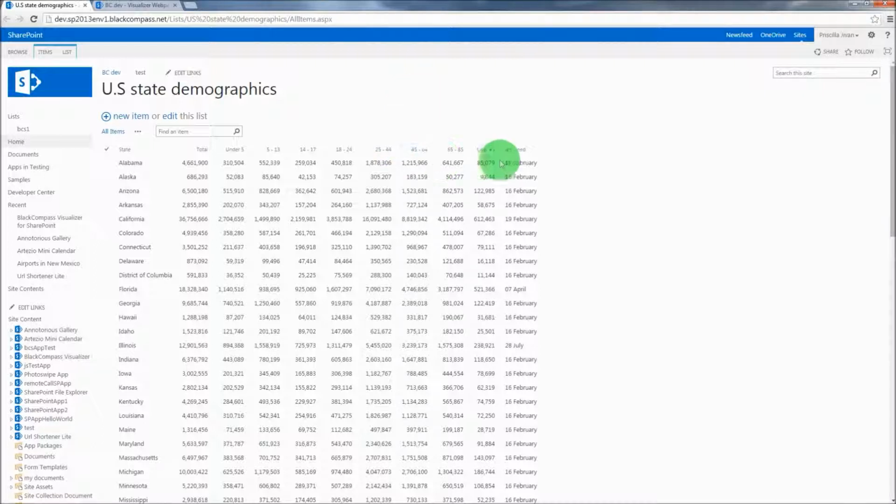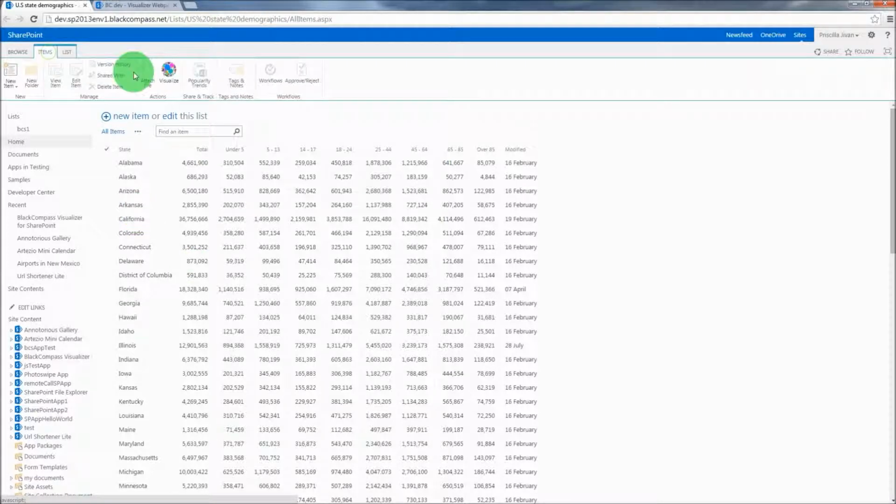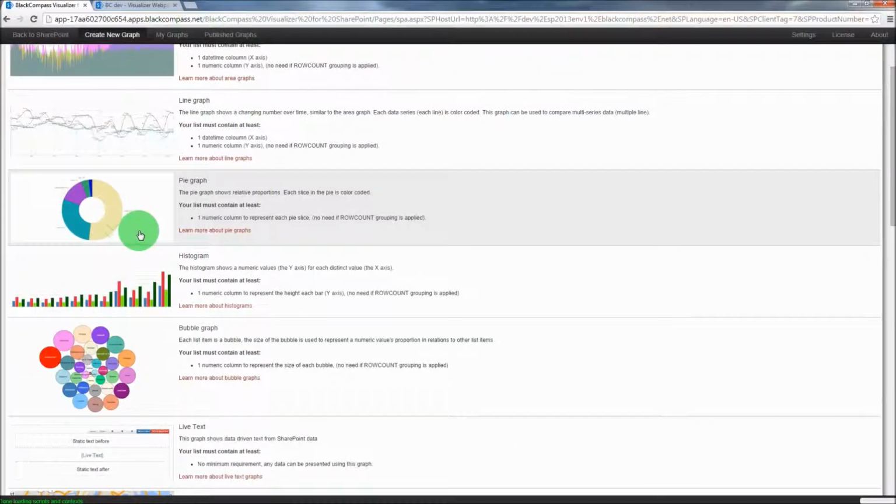As you can see, I have a list here in SharePoint 2013. It is showing us the US state demographics. We're interested in the state name and the total population. I'm going to launch the visualizer and select histogram.